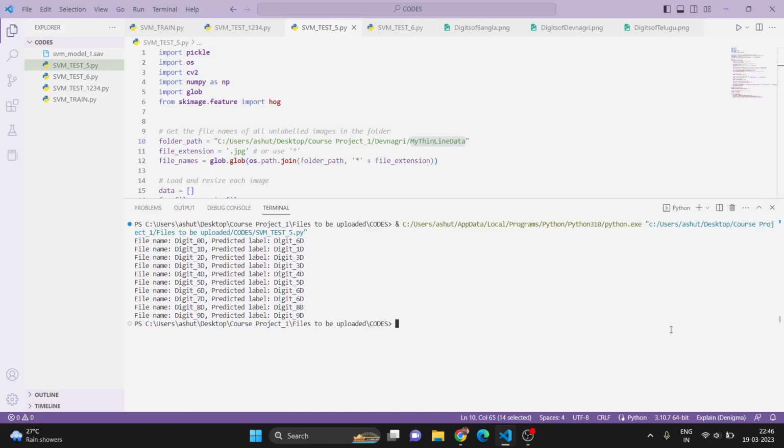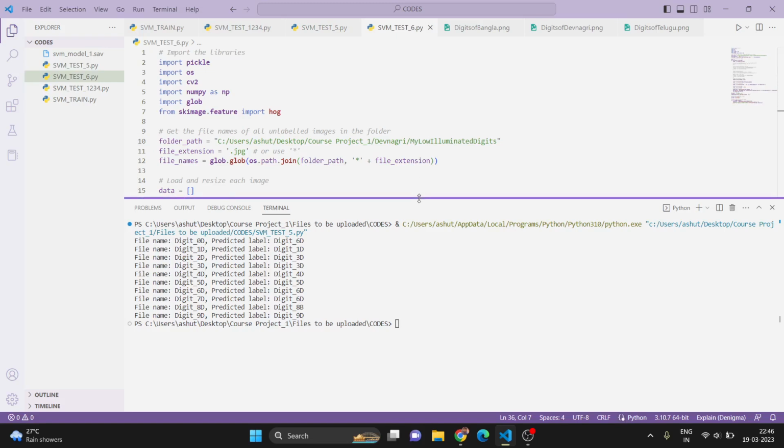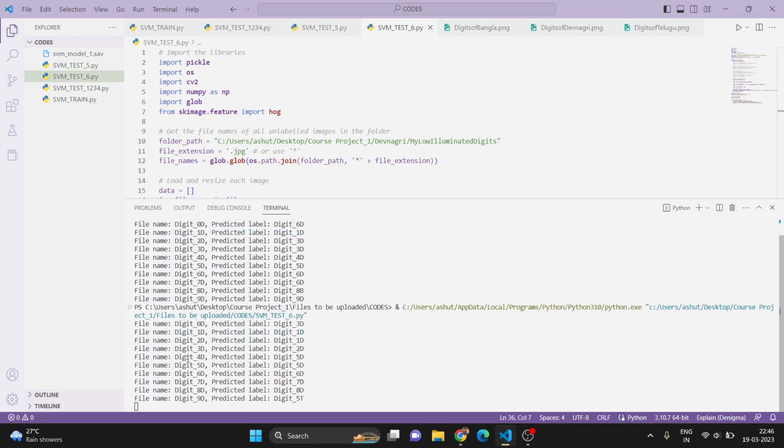Now let me show the results that we got on the digits that were taken under low light. In the initial run, we will run the file without any additional pre-processing. Now here is the result that we get. Here you can see that the digit 1 was correctly classified. Same goes for the digits 5, 6, 7 and 8. The accuracy is about 50%.